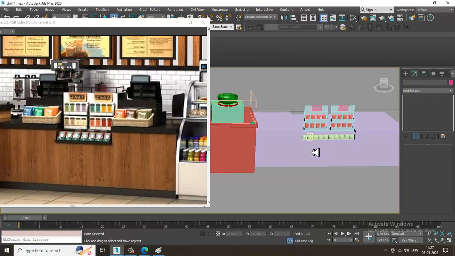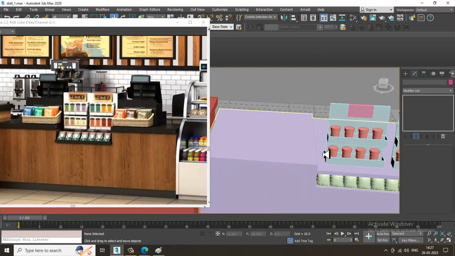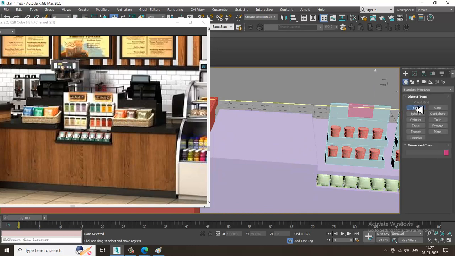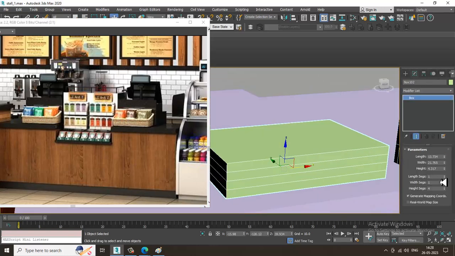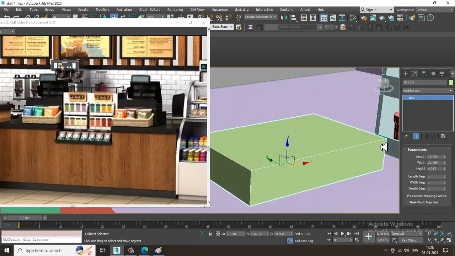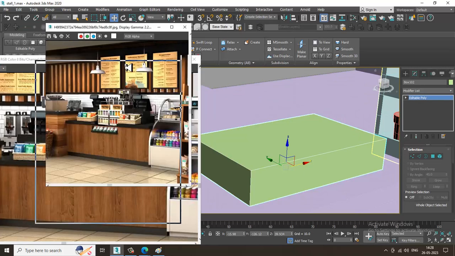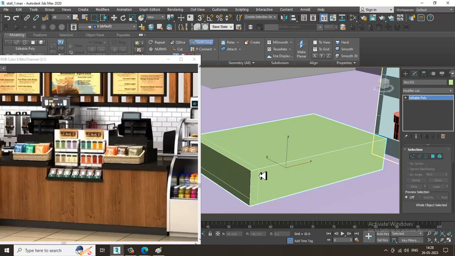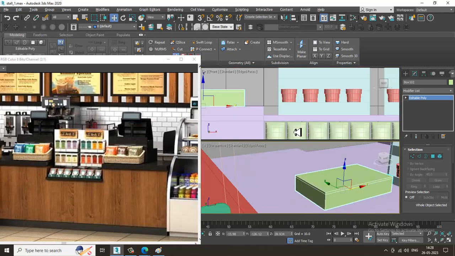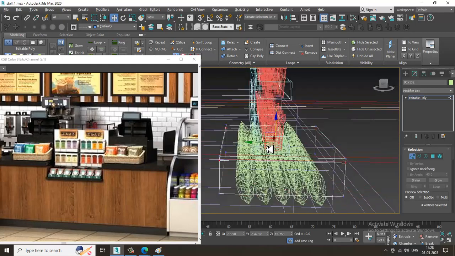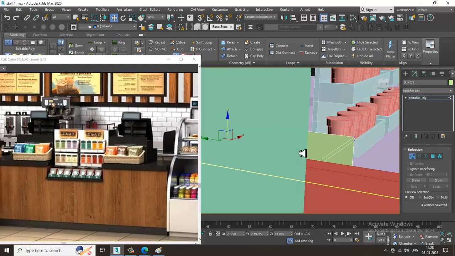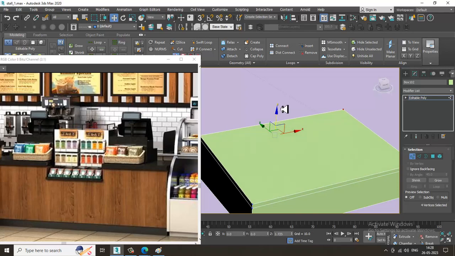Now after that, let's take a box over here. I'll just take a box, slightly push this up, remove this part, convert to editable poly. I'll put the swift loop, select the vertices and slightly shuffle it up over here.